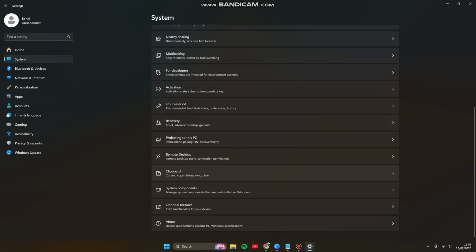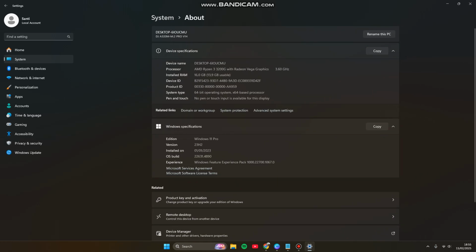the AMD driver package based on your operating system. Here, system type 64-bit, x64-based processor. So you need to download the 64-bit version also. Do not download the 32-bit operating system version.